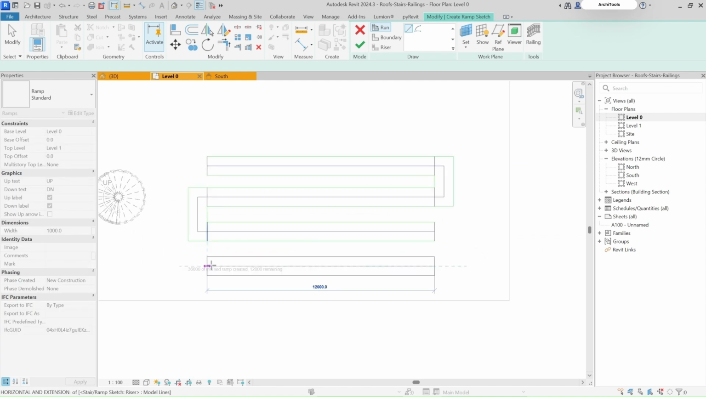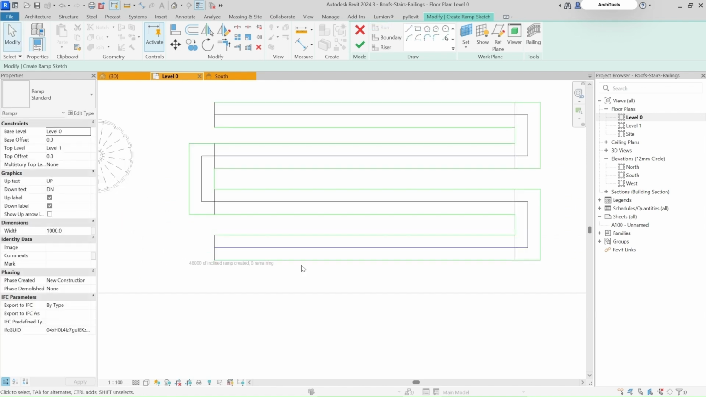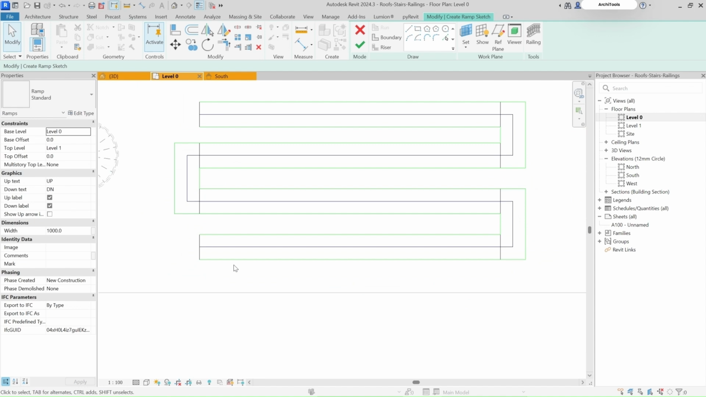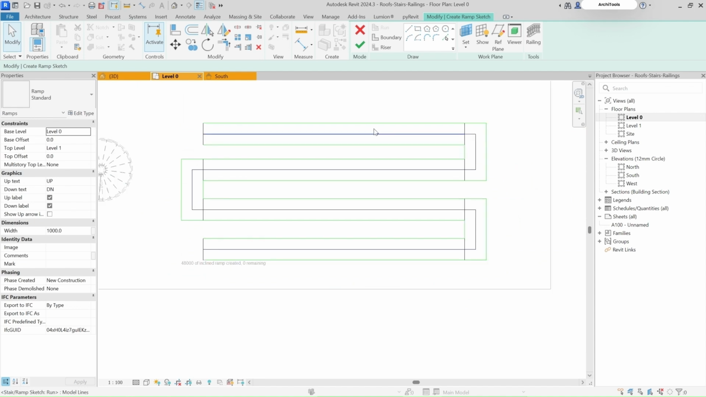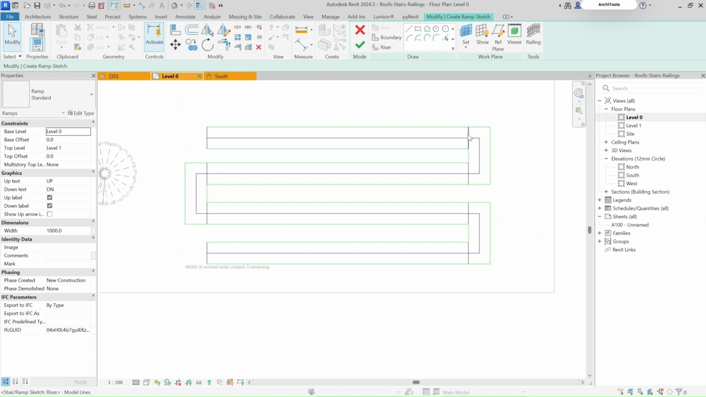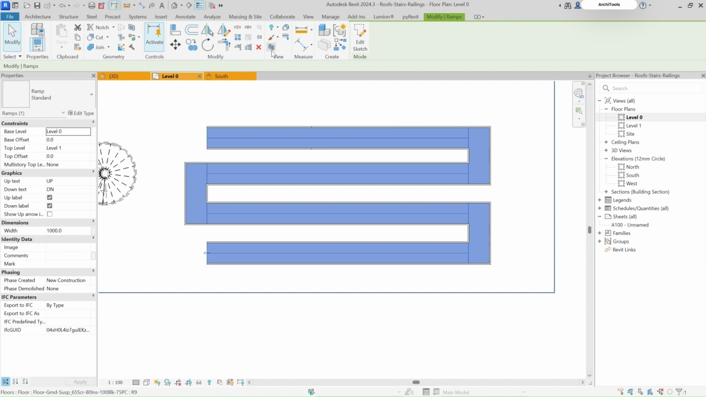So I'll continue till it shows that zero length is remaining. So we have created a ramp, and it has a maximum incline of 12 meters, like it is shown over here. If I click on finish, it will be made like this.